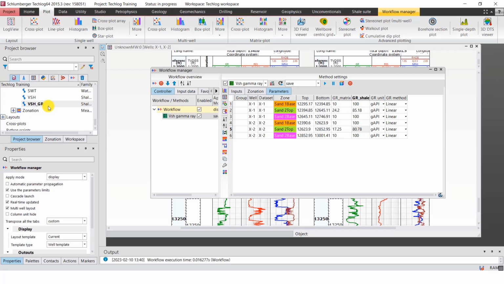So now we have calculated the volume of shales. If you go to X1, because this is X2, if you go to X1, you will see the same volume of shale there. All right. So this is for X1 well. All right. So this is how to calculate the volume of shales for the first method.